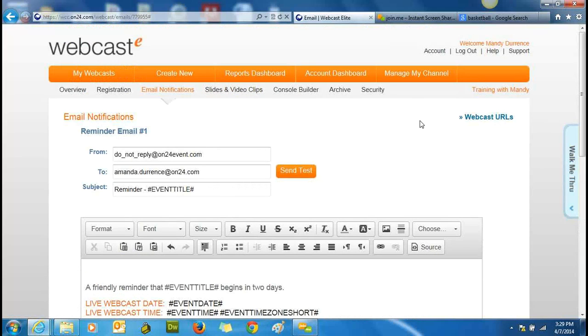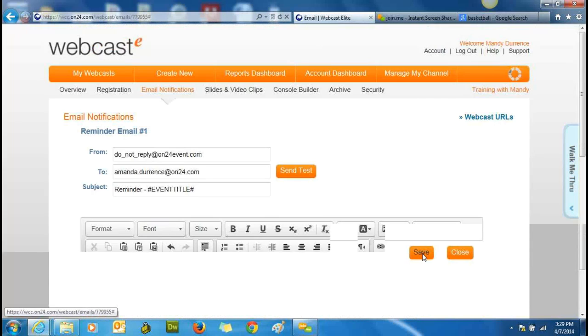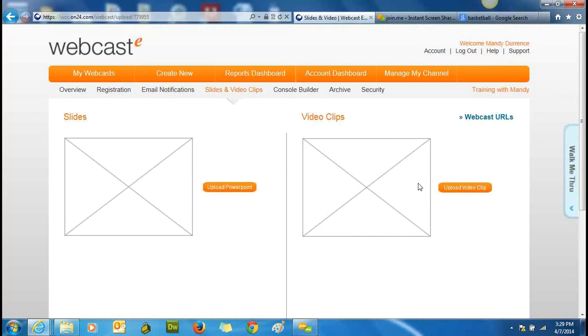All right, so next up is how to upload your content. So let me save and close out of here. Here's where you would go to upload your PowerPoint and your video clips. So you can upload one PowerPoint per webcast. So if you have multiple speakers and each speaker is going to be sending you their slides, that's fine, but everything needs to be condensed down into one PowerPoint file because you're only able to upload one PowerPoint per webcast.